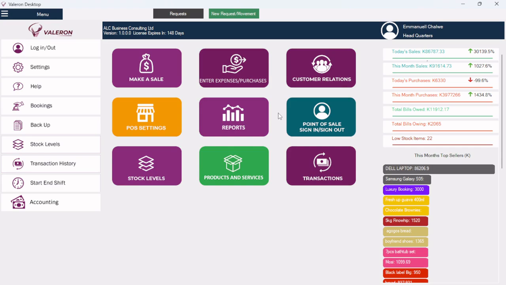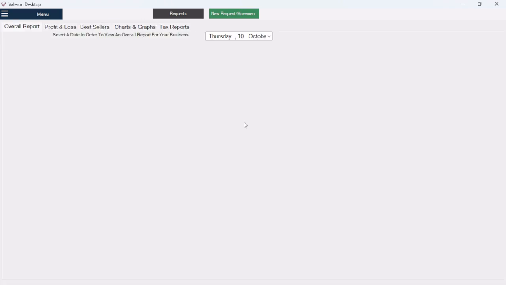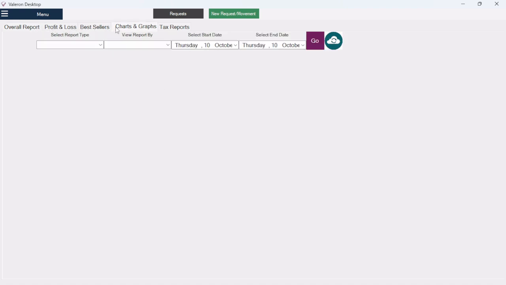Hi everybody. In this video, we're going to look at how to view your reports on the Valeron app, on the desktop app. I will go ahead and click on this button right here in the middle, saying reports. And as you can see, we have 4 different kinds of reports that you can view on the Valeron app. I'm going to start off with this one, the overall reports.